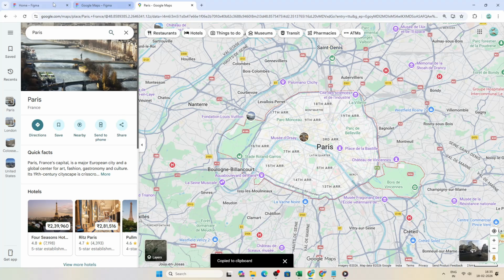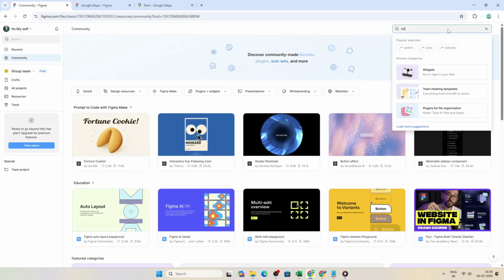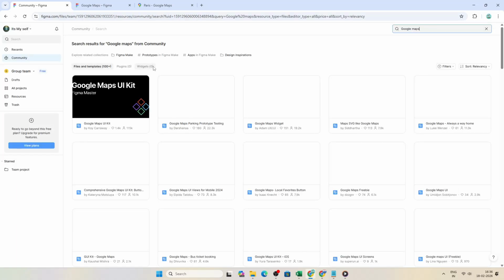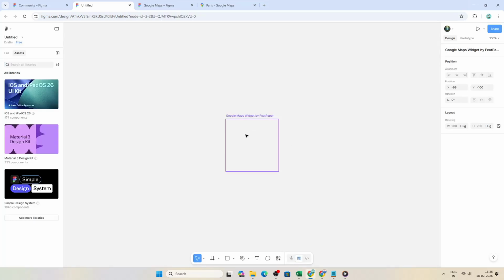Now return to Figma, go to the Community section and find the Google Maps widget. Select the widget and open it with your existing design. In the widget settings, paste the URL you grabbed from the iframe code, then click Add. Wait a few seconds while it processes. You'll see a preview image placed into your canvas.